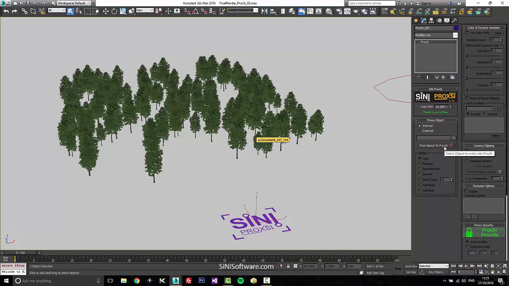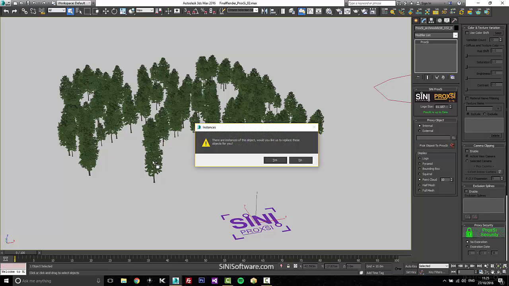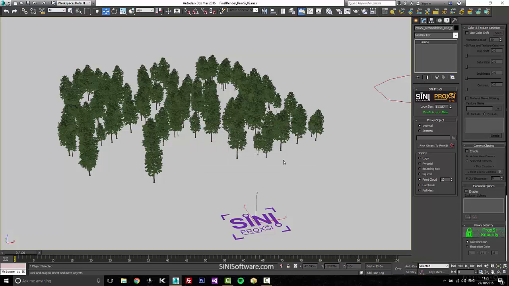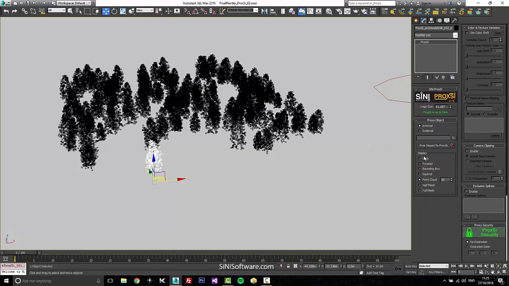So let's go ahead and we'll grab an object here. As soon as you grab this, it's going to traverse through the scene and look for anything that would work as an instance. So it's found a whole bunch, and I'm going to say yes, I want to convert them all. And they're all an instance.